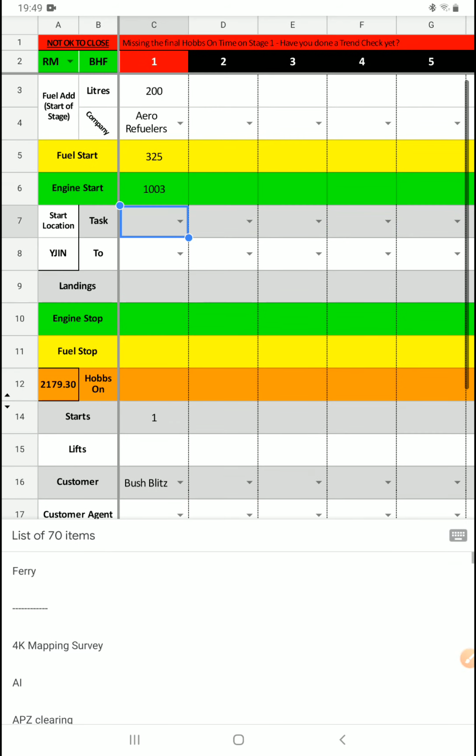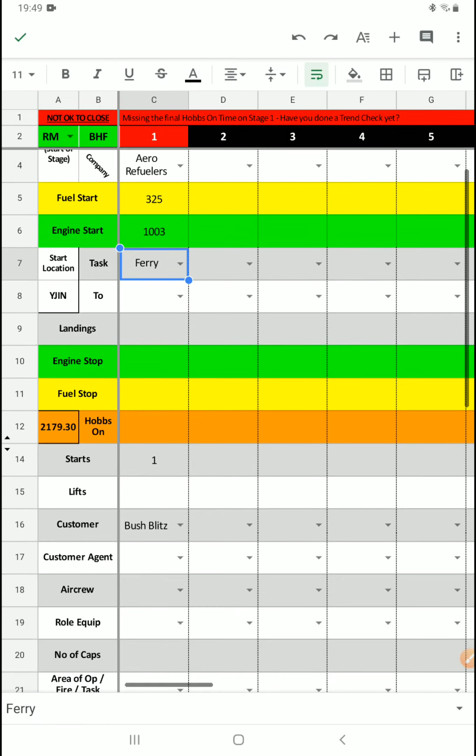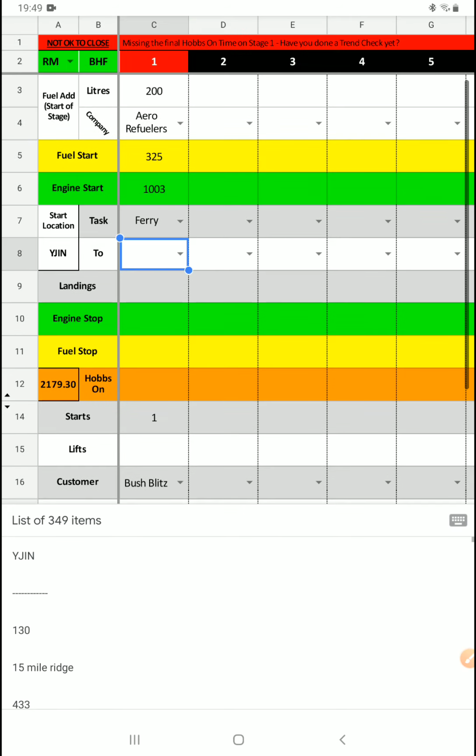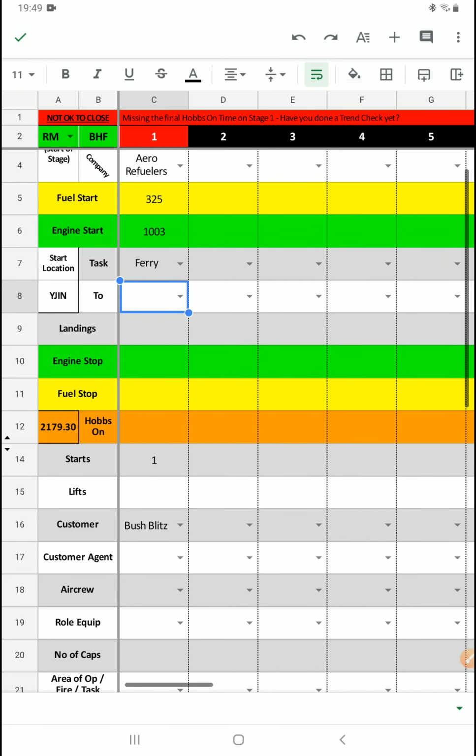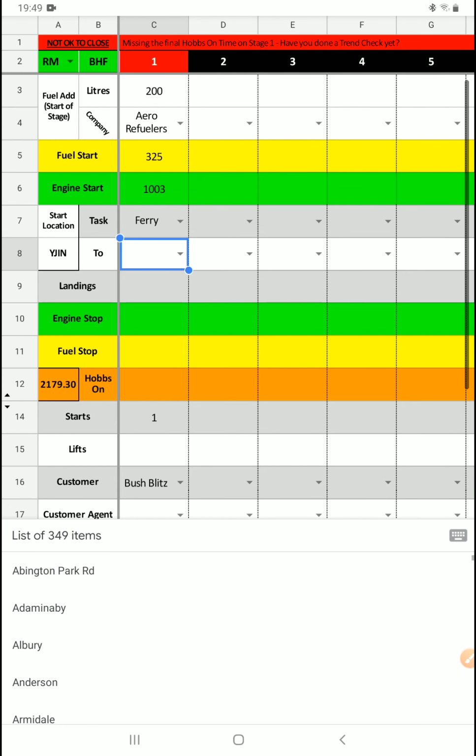For the task, we're just going to go ferry. You can see ferry is at the top of the list because it was used yesterday or the day before. And we're going to be going to somewhere that's in the list already. So we'll just pick Albury.